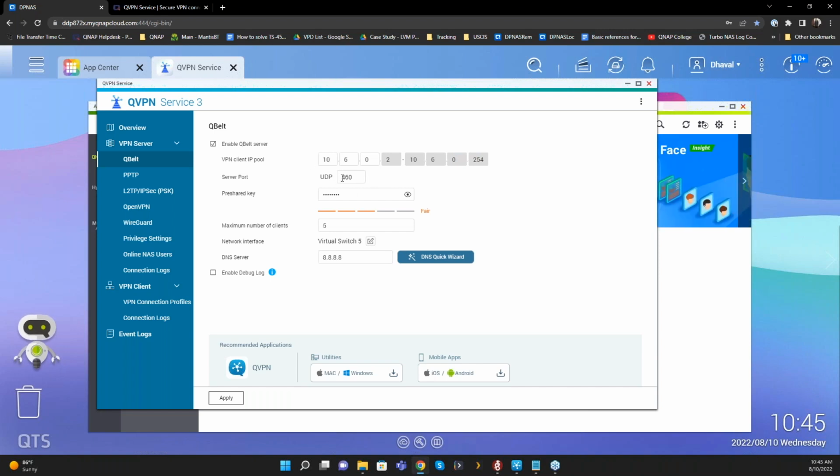We also have the service port, which is what you need to forward if you have to actually open up a port on the router for any VPN service to be used. So for QBelt, it only requires one port, which is what we have given here. You can change it to something else. By default, it's 450. I usually recommend something other than 450, like 460, 470, depending upon that.